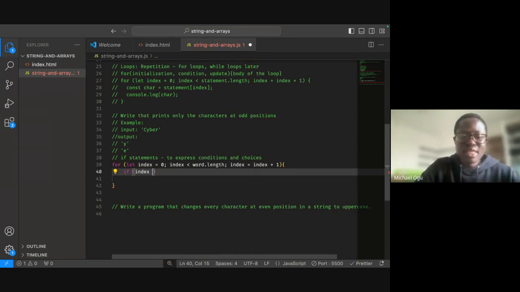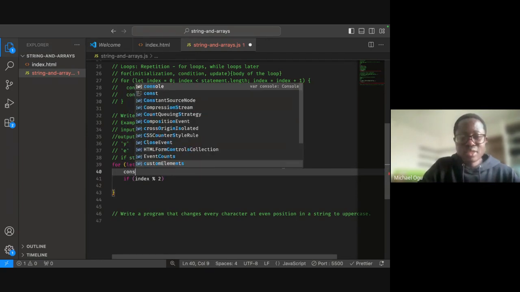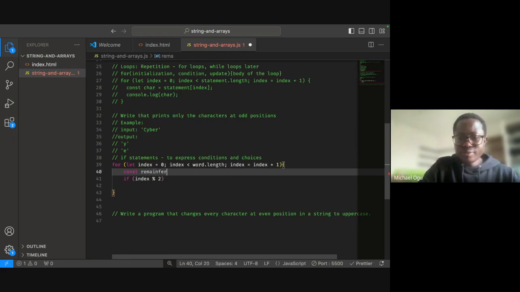So if index divided by 2... you can't really say that, because if you say divided by 2, what answer are you going to get? You can't say it's equal to 1. So how do you express remainder? Use the modulo sign. This modulo sign simply gives you the remainder. Let me call it a const, remainder. If you divide this by 2, this will give you the remainder. So let's store the remainder inside the remainder here and then use this.